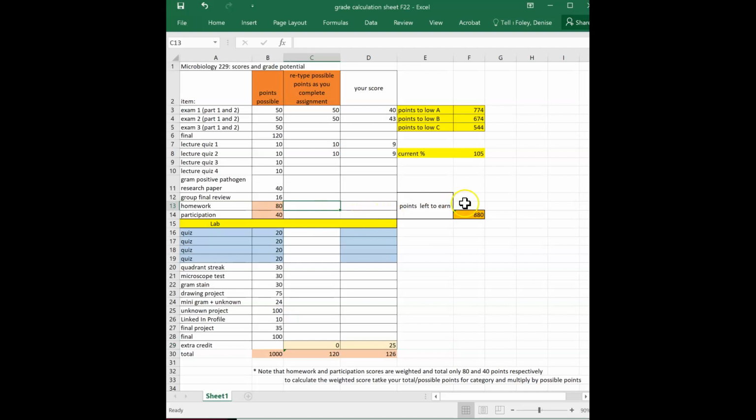So let's say for homework, you're getting 93%, you would just calculate what 93% of 80 is. So let me just do a quick little calculation here. That would be 74 points. So I would say my homework is, of course, going to be 80 points max, but let's say I get 74 points of those. All right, so this is an estimate until the class is complete.